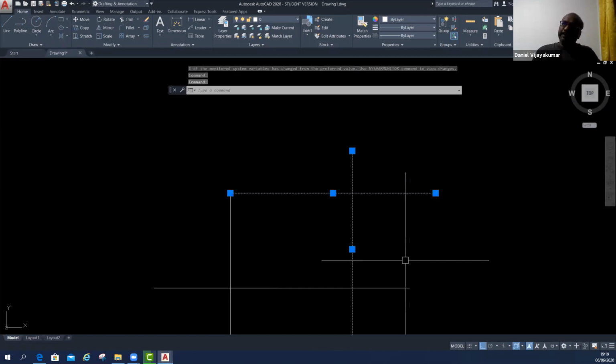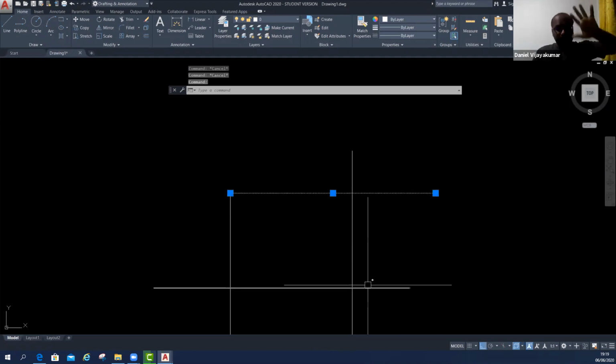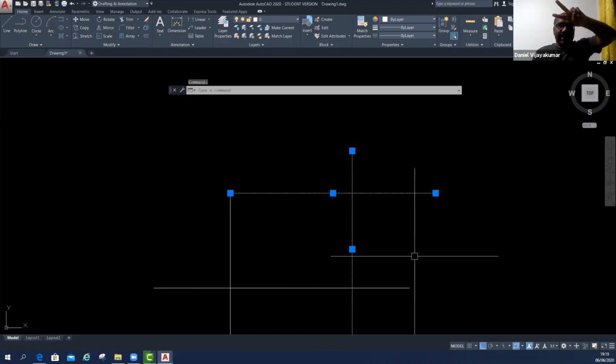See now, I select one line. I'm going to select the other line. I didn't touch any key on my mouse or my keyboard. I select the next line. So both lines are selected, right?